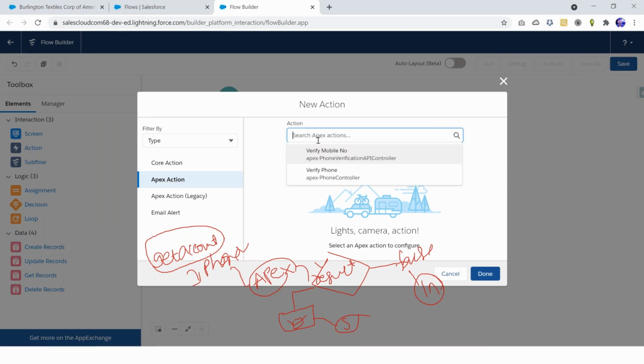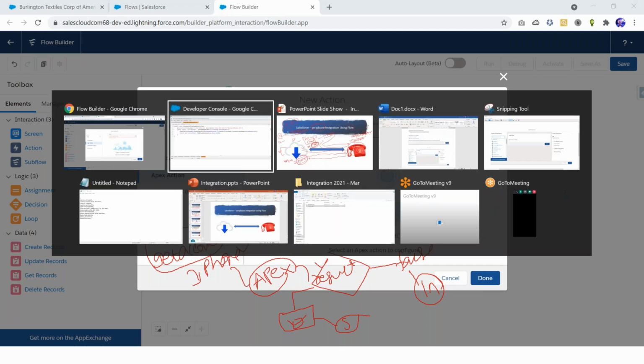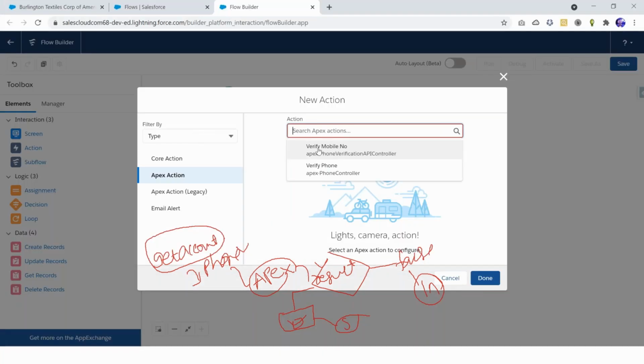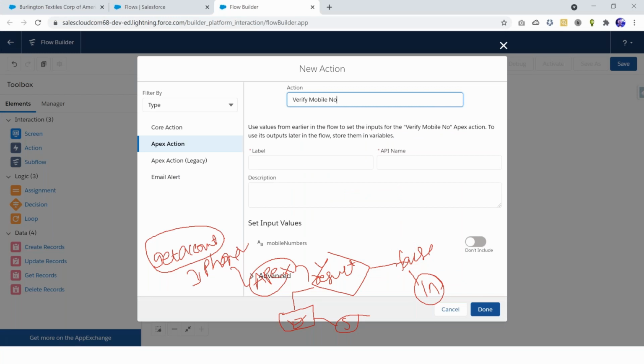Now if you see here, I have one PhoneVerificationAPIController with Verify Mobile Number. What is this? I have a class called PhoneVerificationAPIController, where I have an invocable method with the label Verify Mobile Number. Am I getting it here? Yes, I am getting it here. I am selecting that. Here I can define the label and API name. Let's consider I give the label name as invoke phone verification API. And a description, if you want, you can give.